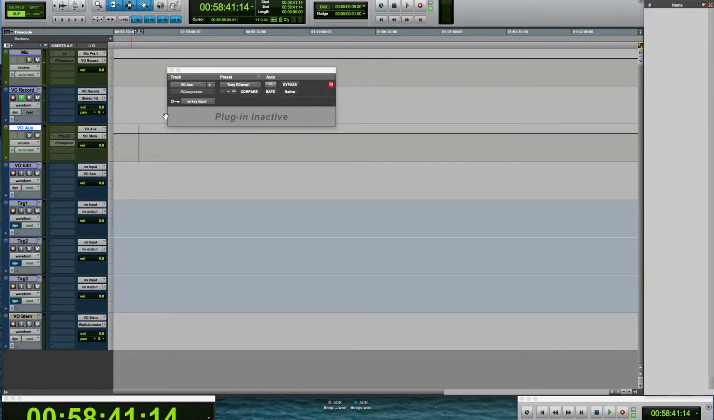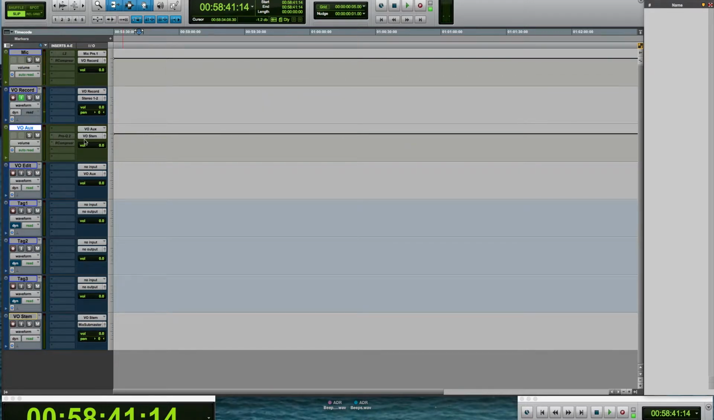Okay. So one other thing I want to do before we exit this session and stop talking about voiceover is I want to save some tracks. Okay. So I think it's important to solo safe the mic track, the VO aux track, and the VO record. And actually also the VO stem track.